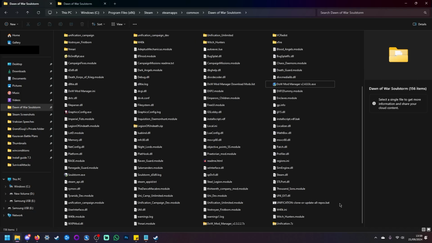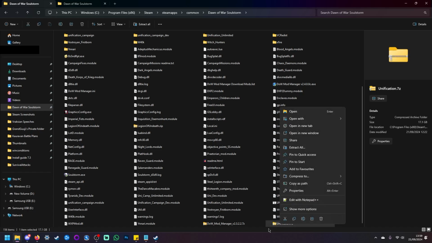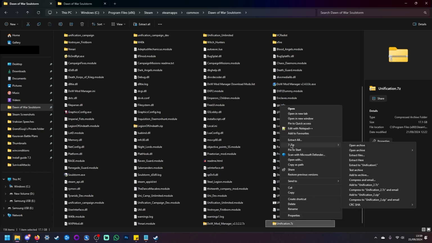And now, in the Dawn of War Soulstorm folder itself, we should see the files we just moved. Unification.7z and DAO Mod Manager version number here, .7z. So, to do the actual manual install, just right-click on Unification.7z. On Windows 11, you'll have to click Show More Options because Microsoft likes hiding menus within menus. Go to 7-zip and choose the Extract Here option. Only choose this one. Do not choose either of the ones above or below it.